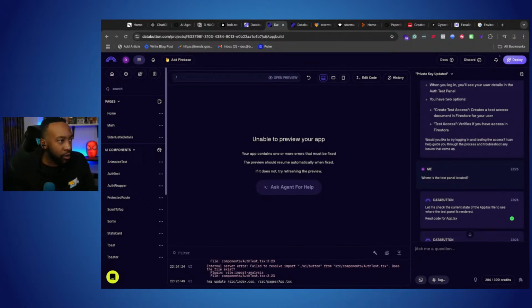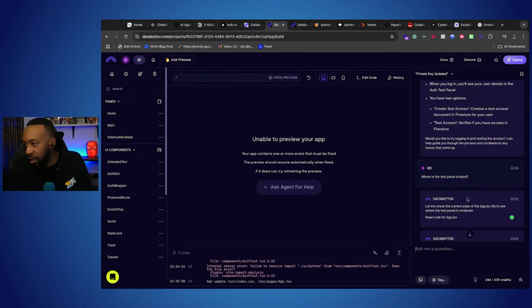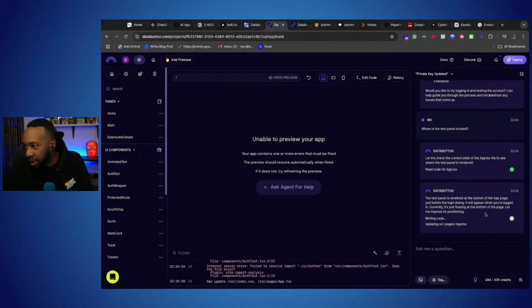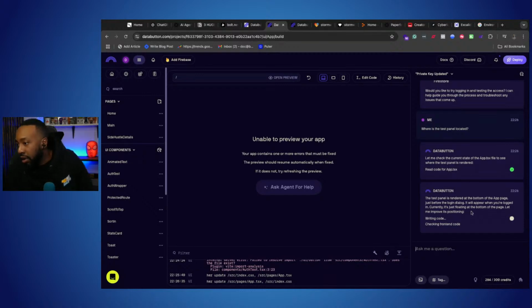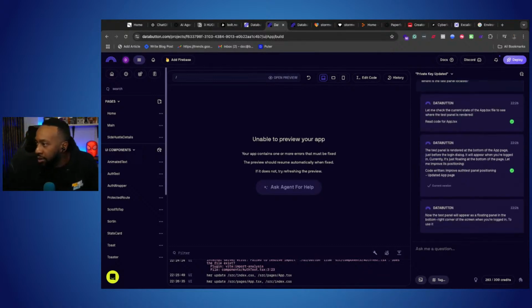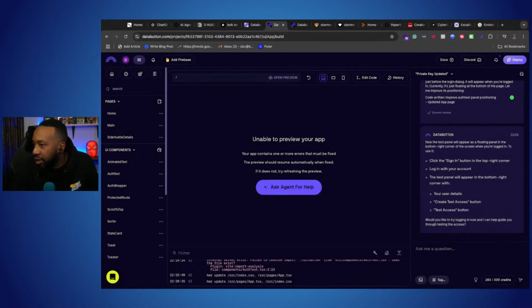Let's take a look here. The test panel is rendered at the top of the app page, just before the login dialog. Currently, it's just floating at the bottom of the page. Let's improve it. Click sign in at the top right corner. Log into the account. So we're going to refresh it.